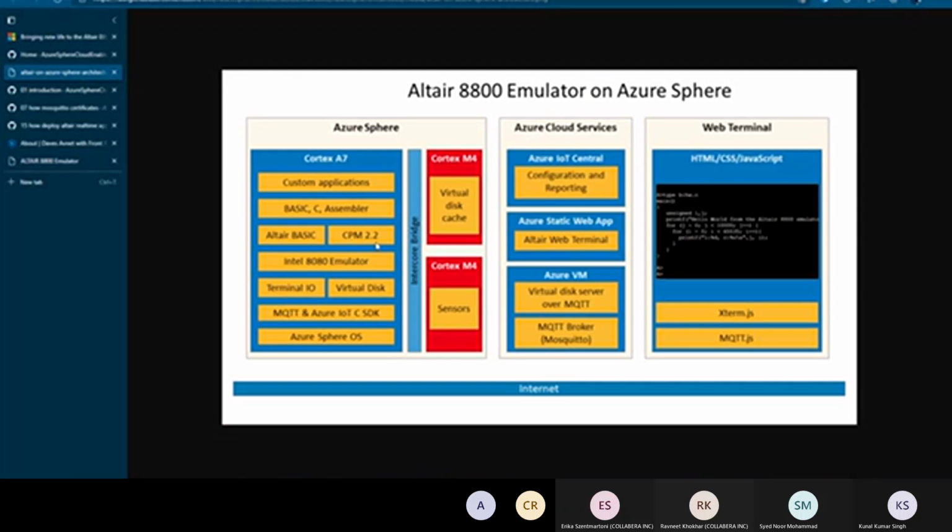Now, we're also running an operating system called CP/M. Depending on what age group you are, you may vaguely remember something called CP/M. It stands for Control Program Monitor, and it came out before DOS, so it really was around 1974, 1975.